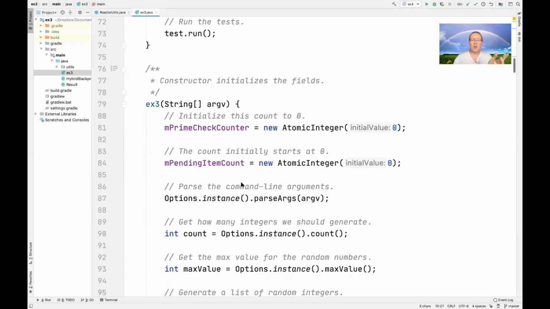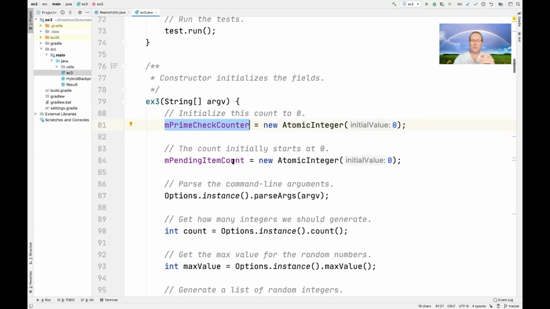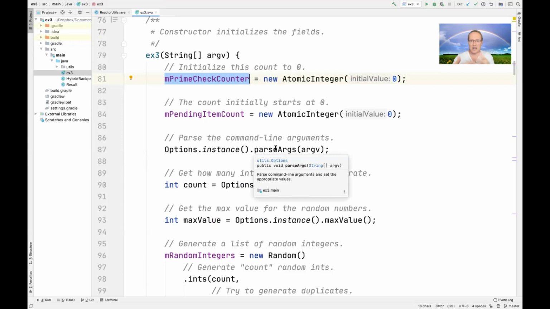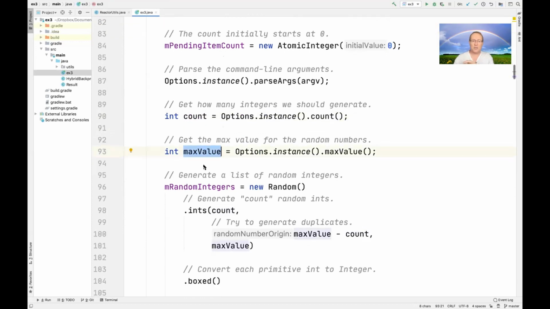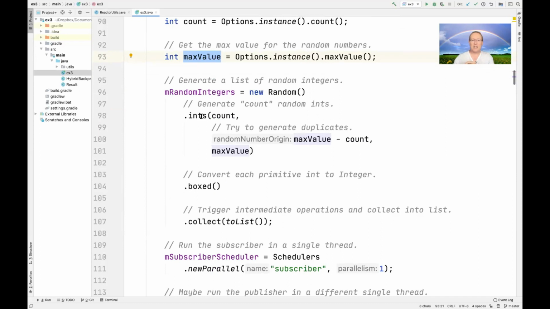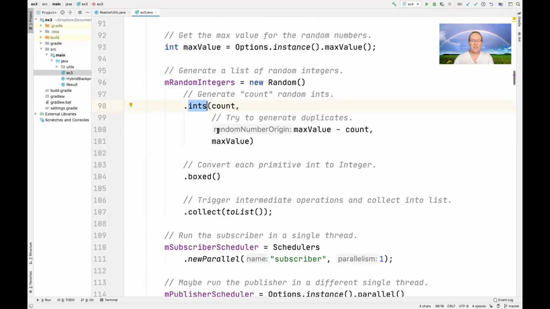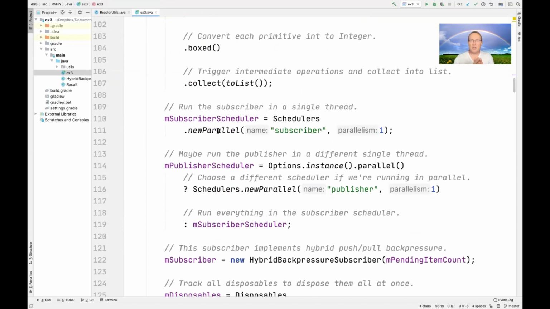Here's the constructor. We initialize the prime check counter to 0 and the pending item counter to 0. We parse the command line arguments, which can set all these cool flags to make testing easy. And then we go ahead and grab how many integers we want and the maximum value for each of these integers. And then we go ahead and basically generate a stream of random integers within that range, attempting to generate some duplicates, box them all up from ints to integers, and stick them into this list. And you'll see how the list is used when we get to the publisher in just a minute. Next thing we're going to do is set up our schedulers. There's lots of different ways to do this. I have done a simple approach now.